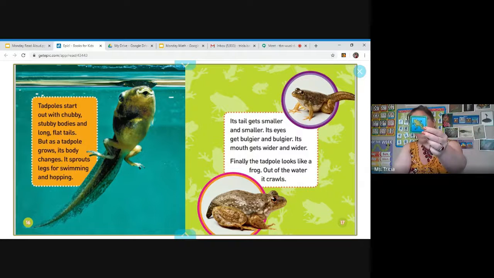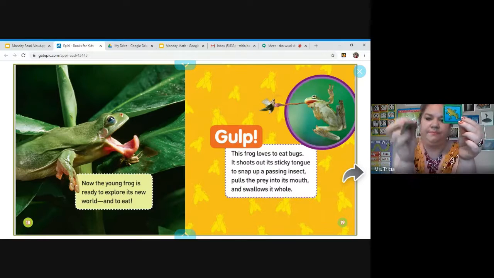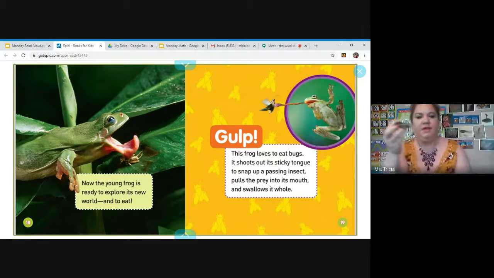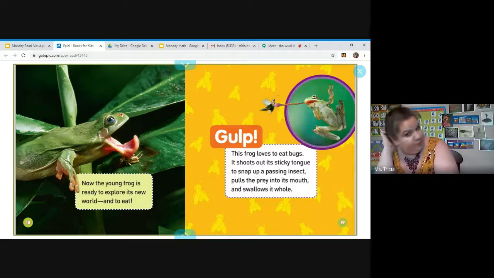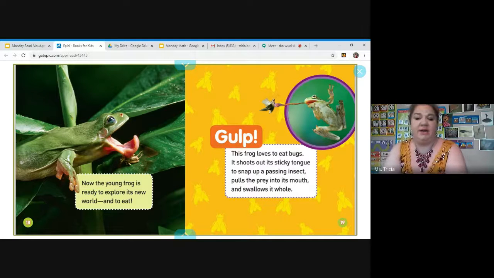Out of the water, it crawls. It still has that little tail there on a froglet. Now the young frog is ready to explore its new world and eat. Gulp. The frog loves to eat bugs. It shoots out its sticky tongue to snap up a passing insect, pulls the prey into its mouth, and swallows it whole.